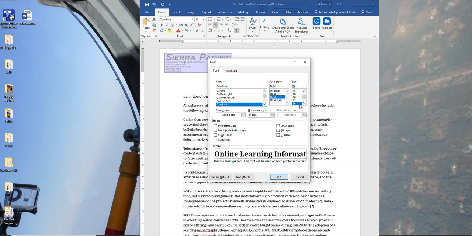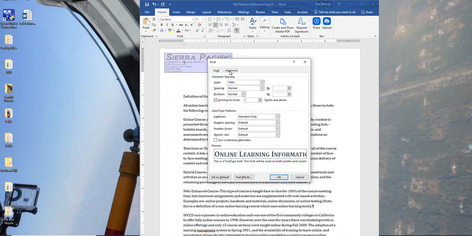Step G, click the small caps button. Click the font color drop down, and they want you to select blue-gray text 2. Now click the Advanced tab. Select the spacing button. Select Expanded.